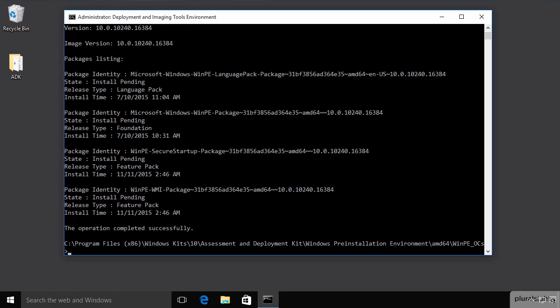Now it's time to commit our changes and save them out to the boot.wim file. So we're going to do that with an unmount command, DISM /unmount-image. Again, where is it? Over here at C:\WinPE_64\mount, and we're happy with our changes, so we will commit them.